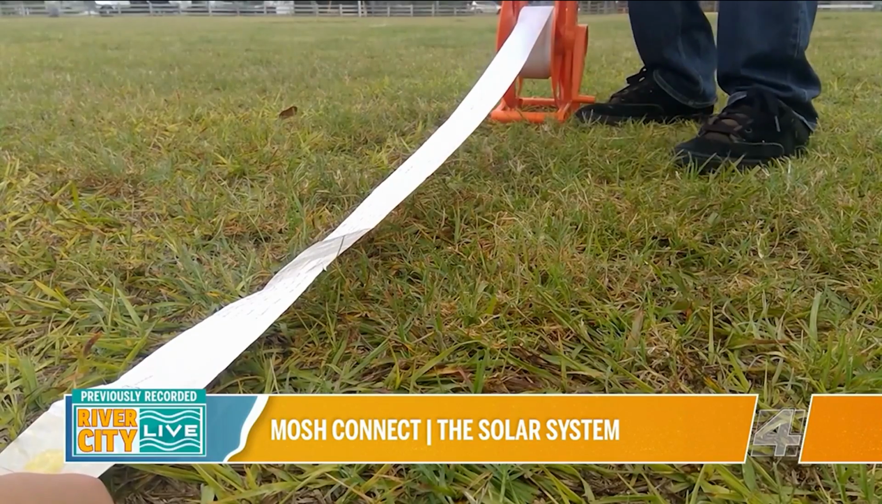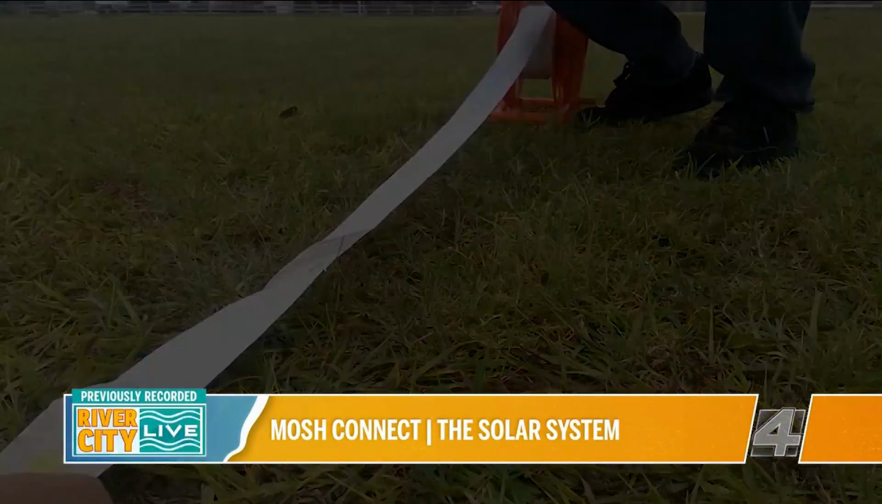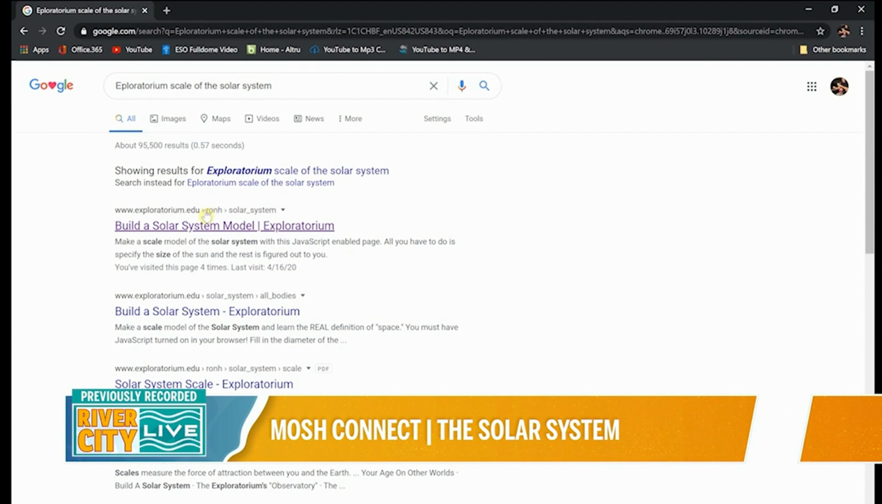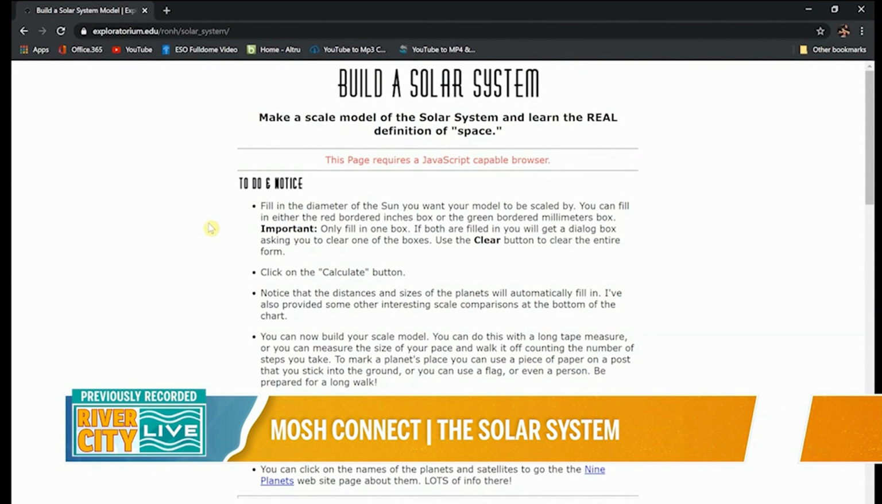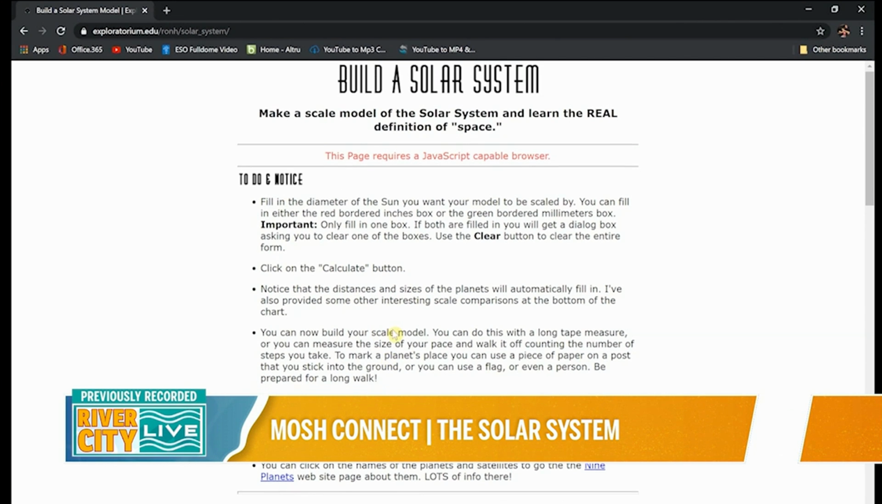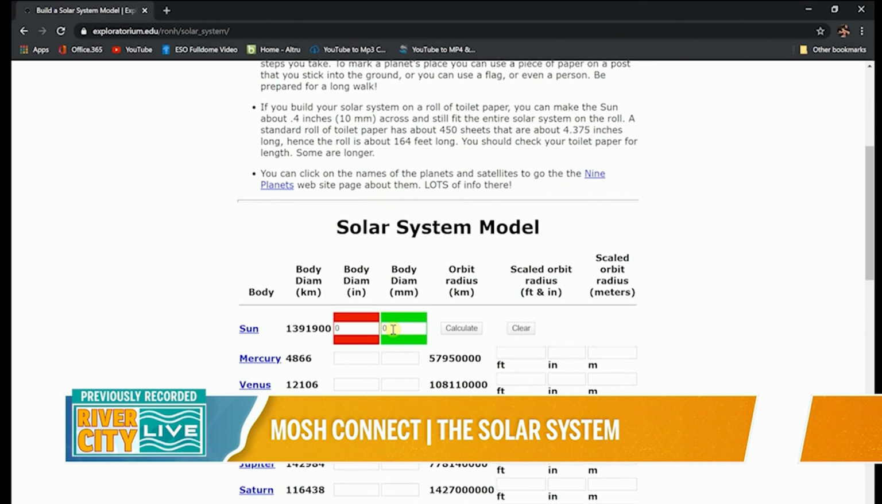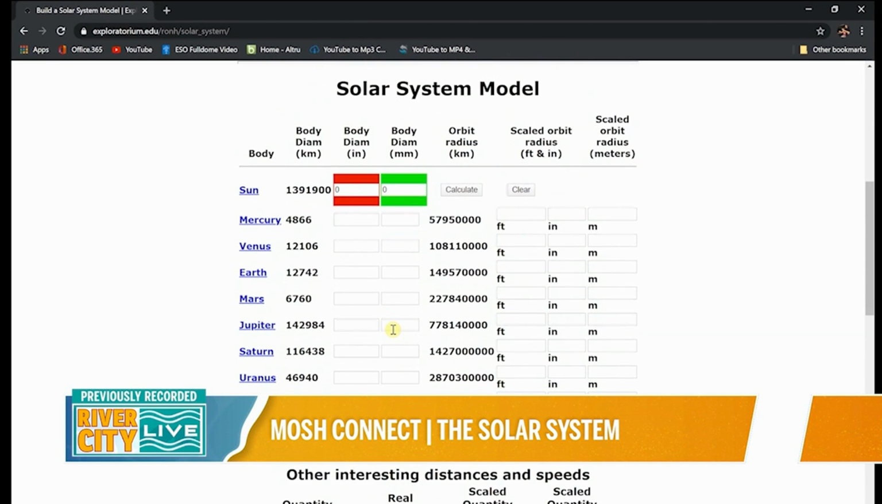I could have worked it out with math, but I want to show you a shortcut and something that can be really fun to play with. Now, the Exploratorium is an amazing museum in San Francisco, and they've put an awesome and simple web page out for all of us to be able to use. Just Google Build a Solar System Exploratorium, and you're there.